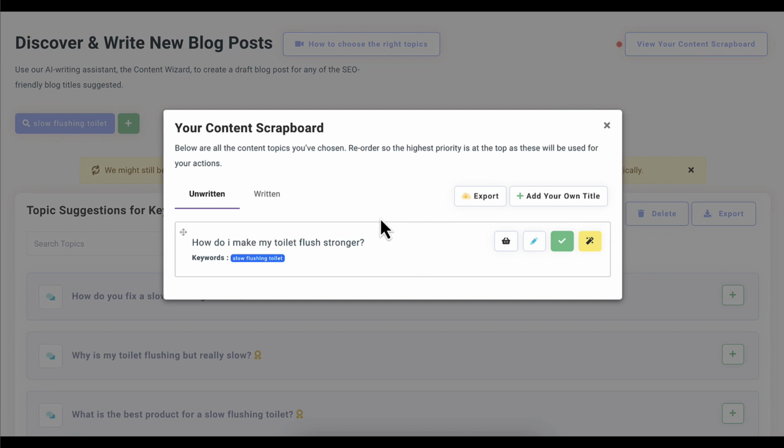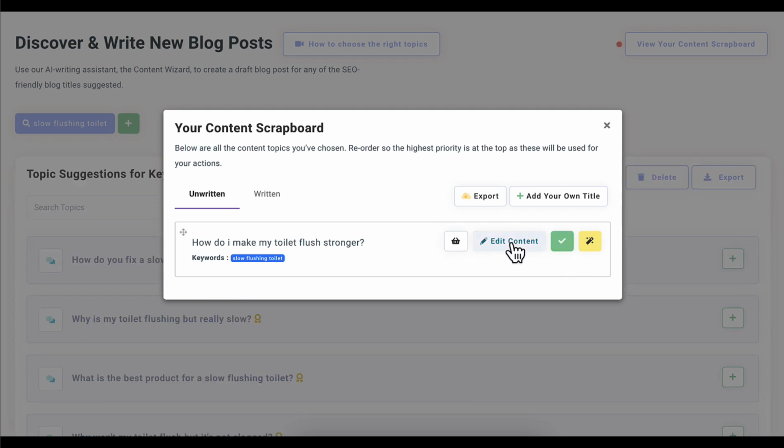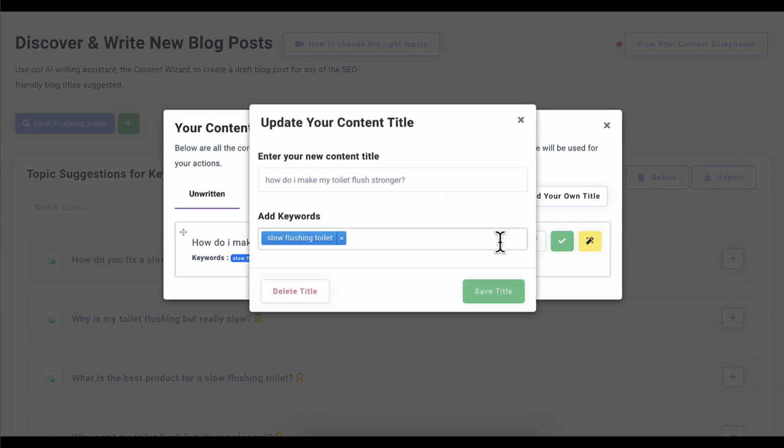Okay, before we get the AI content wizard to write the blog for us, another great feature is to click the Edit Content button. Here we can edit the title before the AI content wizard writes the blog post for us. But I can also add in additional keywords. And what the AI content writer will do, just like a real SEO writer will do, is add those keywords into the content, therefore helping you rank for even more keywords.